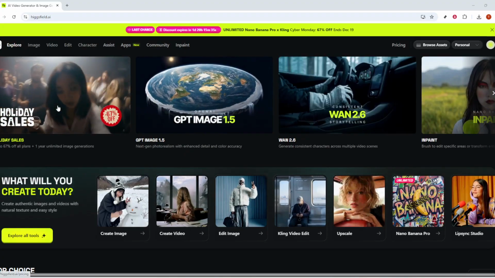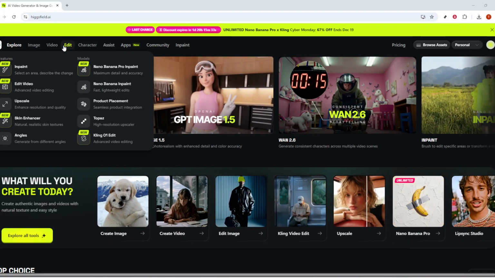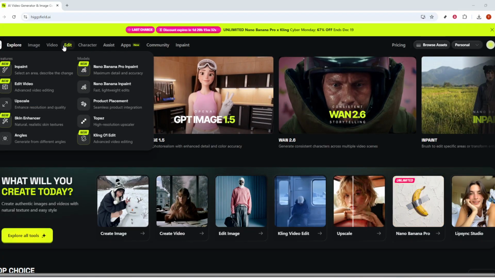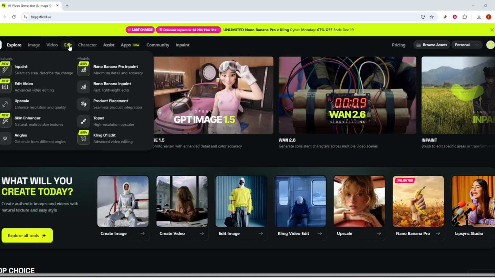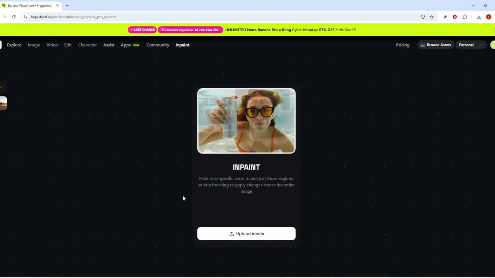First, head over to the Higgsfield AI website in your browser. Once the page loads, hover to Edit. This action reveals the editing interface where you can access the available tools. You'll see a few options, and you can choose whichever fits your goal. For this demonstration, we'll use InPaint because it excels at editing selected areas without affecting the rest of the photo.